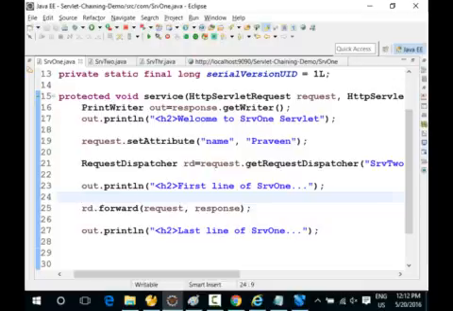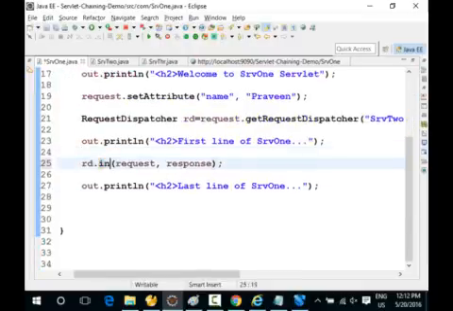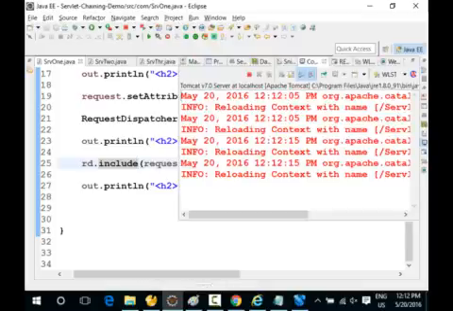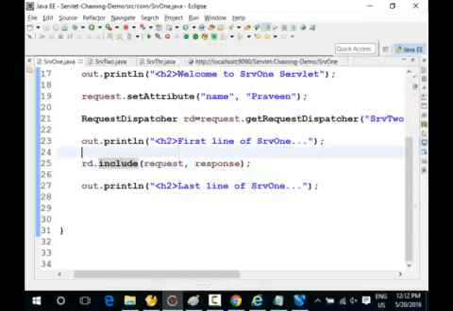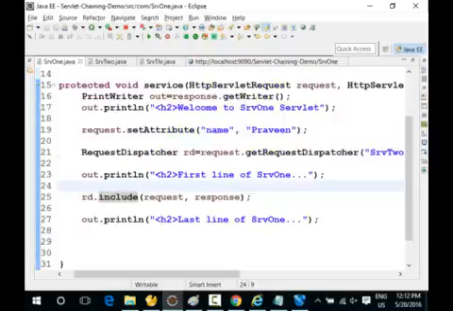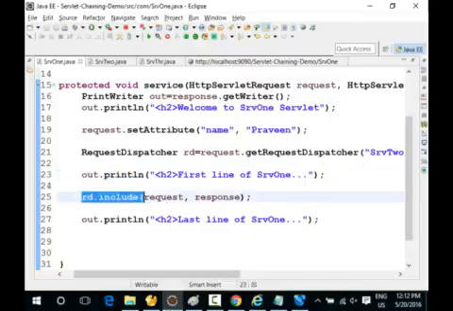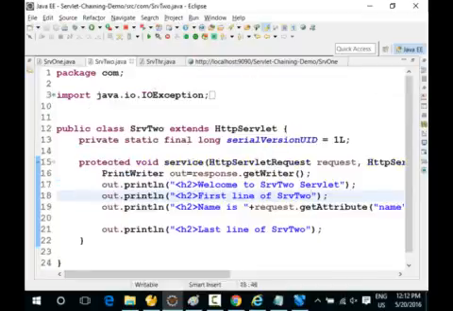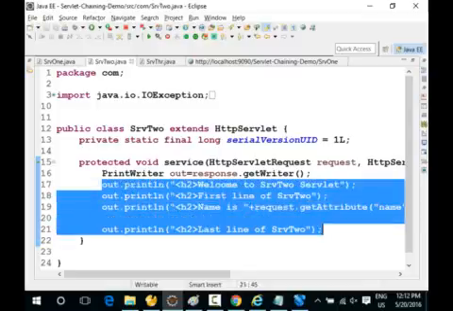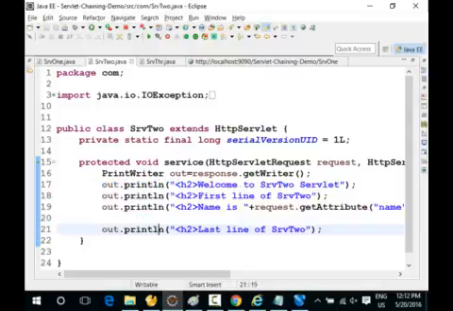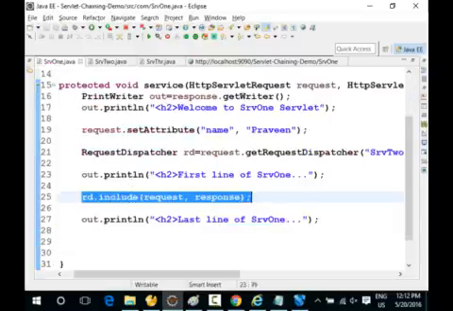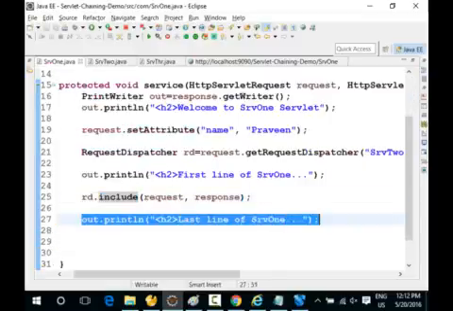Second technique, I'm going to use something called include. The include method will include the output of the SRV1, output of the SRV2 both data. Now what happens is, first this line gets executed, later on this line gets executed. Once this gets executed, it comes to the SRV2, the entire output is going to get executed. Again, after the end of the method, comes back to SRV number 1. After this include, if any output is there, that gets executed.